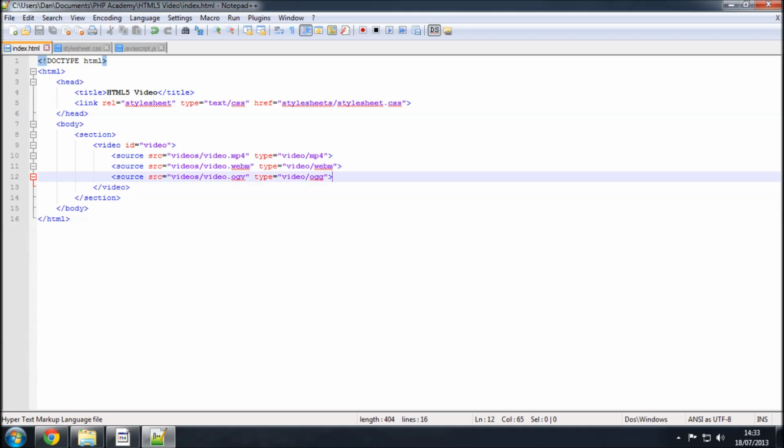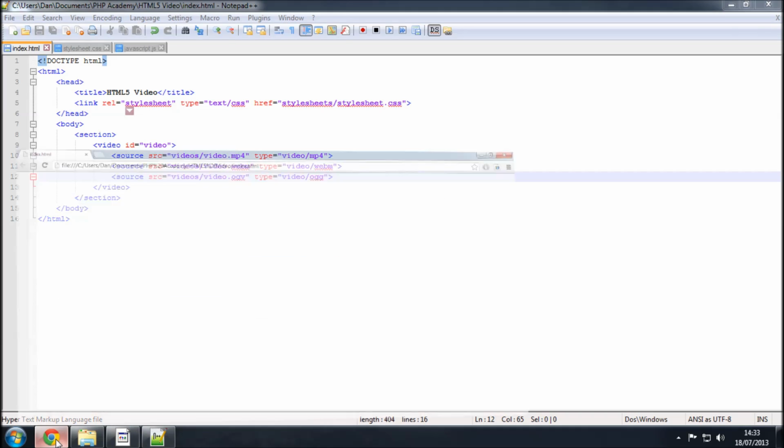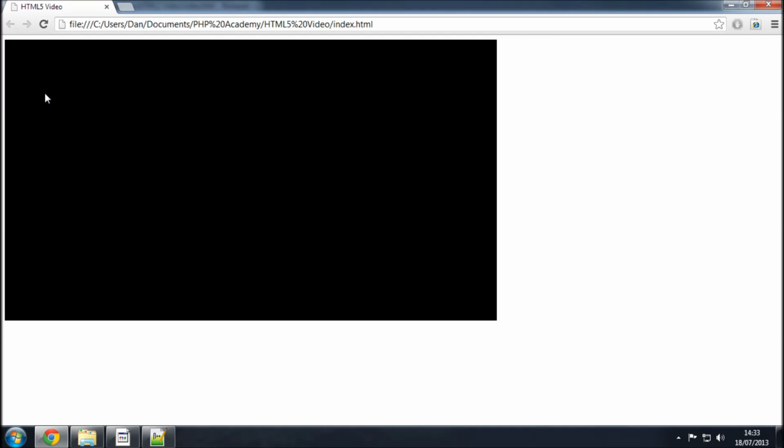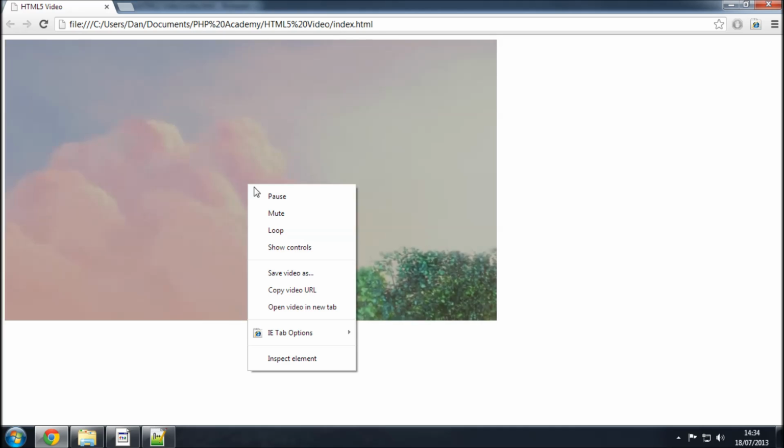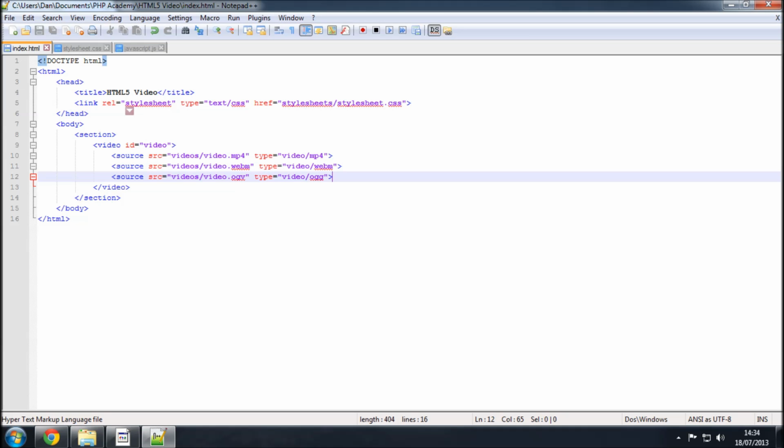So let's test this. If I save this HTML file and open up Google Chrome, refresh this, you can see we've got this giant black blob on the screen, and this is to be expected because we haven't really told it exactly what we want to do. If I right click on this and play, the video plays, so it does work in a sense, but we want some controls in here so that the user will be able to play, pause it, seek through the video, whatever. And incredibly simple to do.